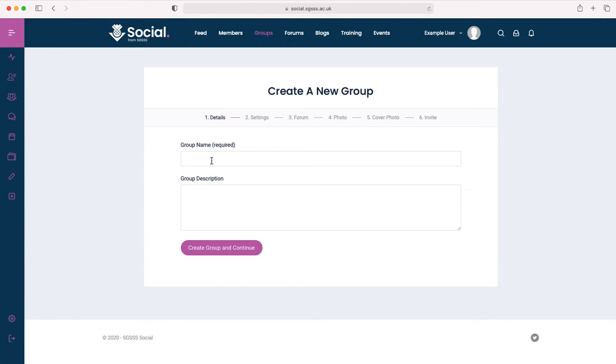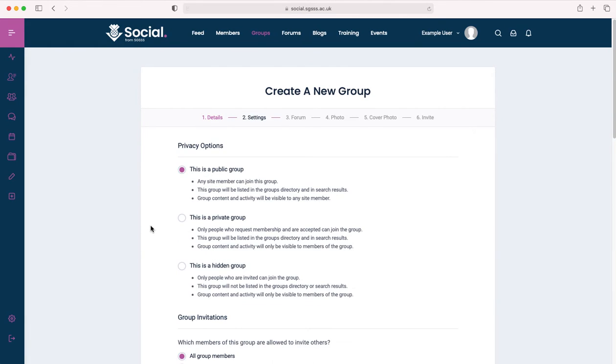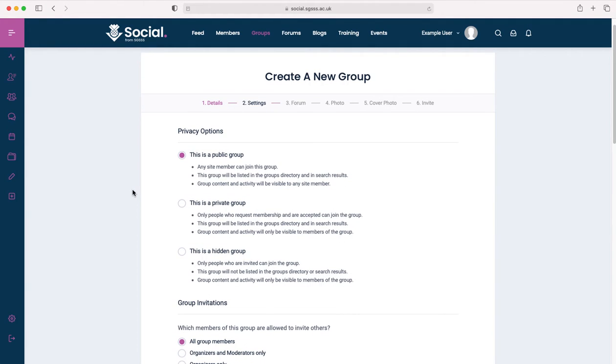Once you've selected create a new group from the groups page, start by naming your group. Again, I'll just go with example group, and you can put in a group description here, create the group and continue. From here you choose your settings. If you would like this group to be public, leave it as is.